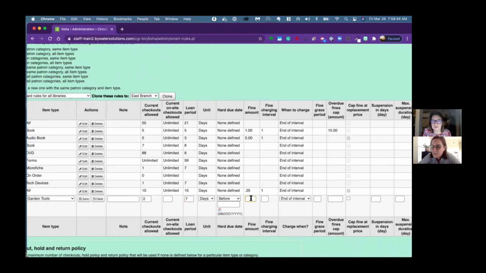I don't think we need to charge any fines, but if we did, I should stop. Unit, you can break this out by hours or by days. So I'm going to pass the days and hours. So I'll keep it at days. Fine amount. If you do assign a fine amount, you do need to have this charging interval. So Koha knows to charge it and at what interval. One would be every day that it is overdue.